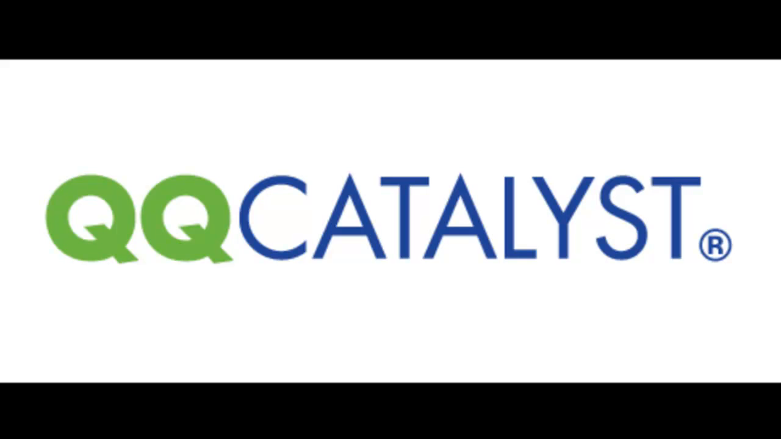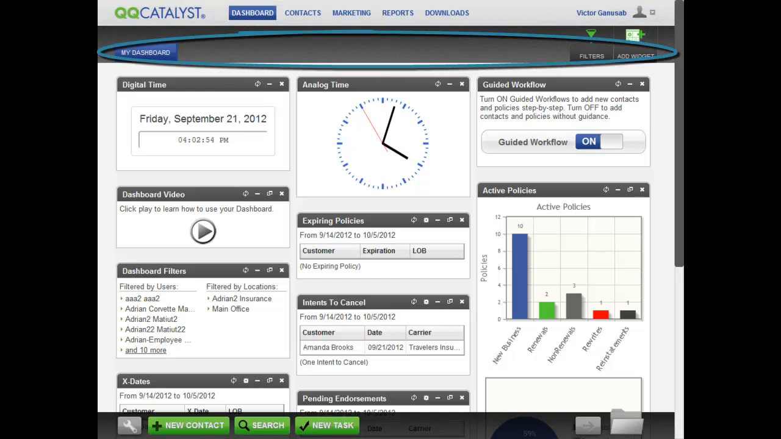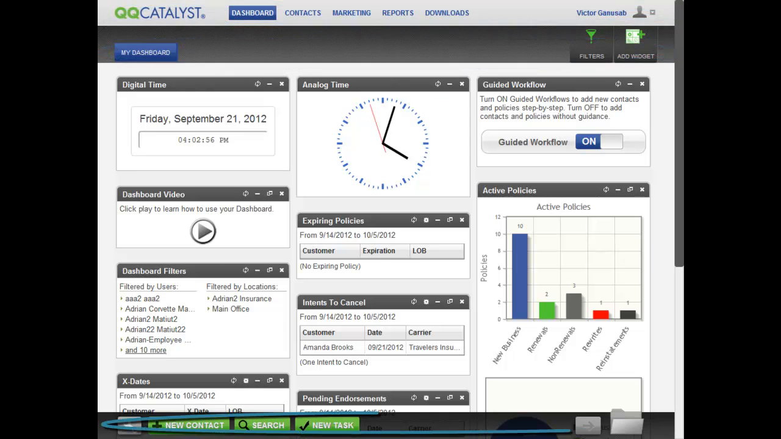This video is an introduction to QQ Catalyst that's designed for you, the user. First of all, let's take a quick tour of QQ Catalyst so you can become familiar with the terms that we use. At the top of each page is the global navigation bar. Just below that is the toolbar. At the bottom of each page is the dock.